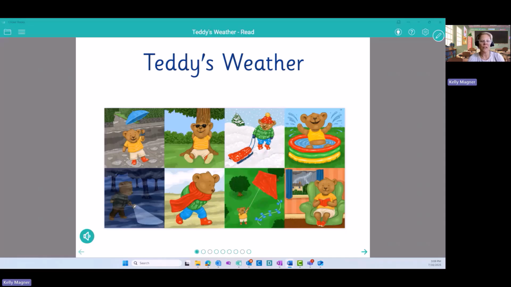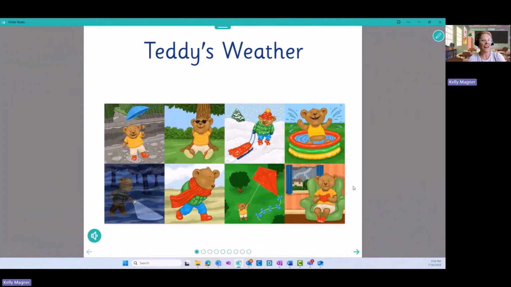I'm going to be using the Clicker Books app and the Clicker Writer app. However, all the resources I share are available on Clicker for the PC as well. To start, I have open here the Clicker Books app. You can see one of our sample books here called Teddy's Weather.